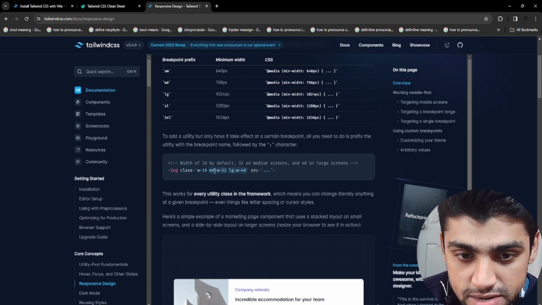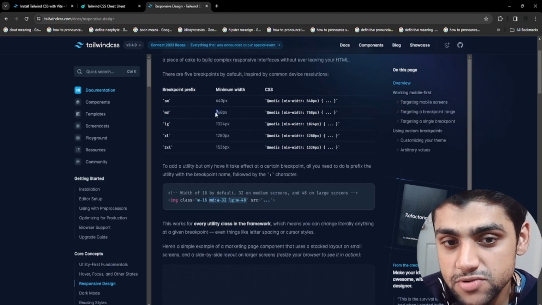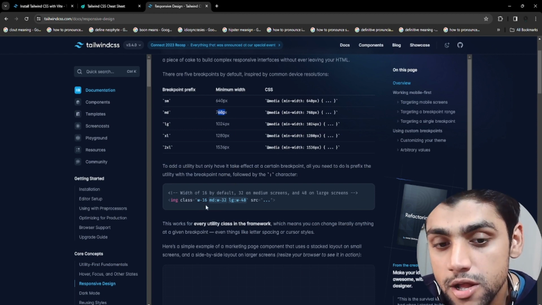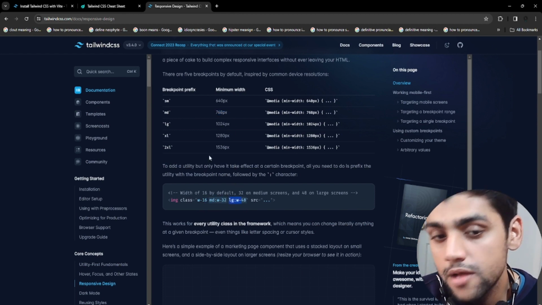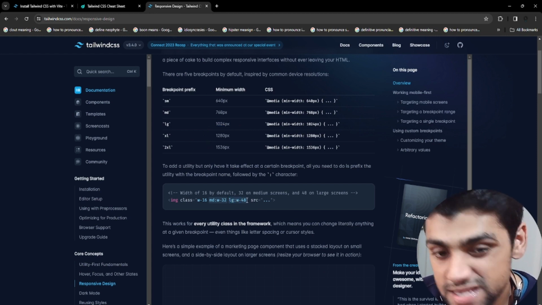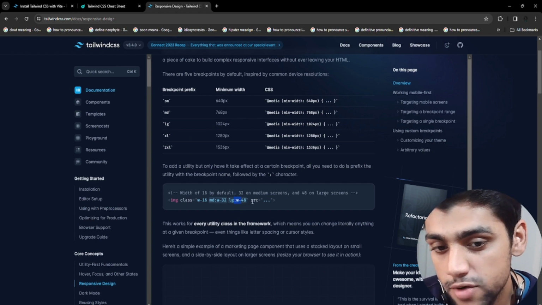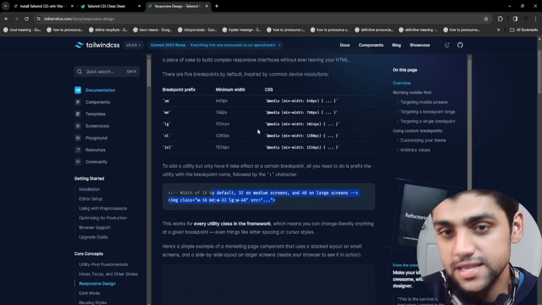And if you say MD prefixed with a width of 32, that means whenever there's a medium device which has 768 pixels or higher, then this will be applied. And if you then add an LG width, that means whenever there's a 1024 pixel device or higher, then the width would be 48. All right. So by default, it's a width of 16, and that's how it's going to be applied.